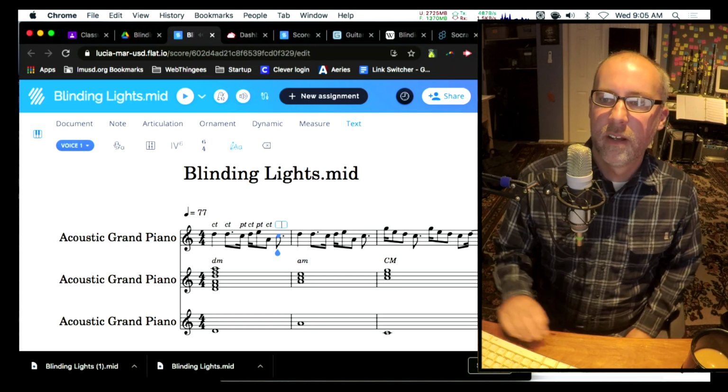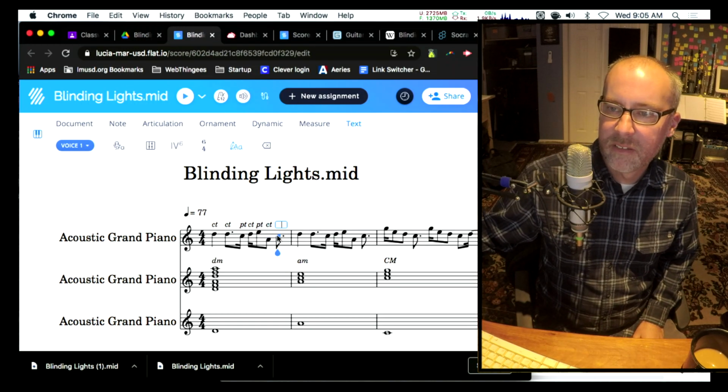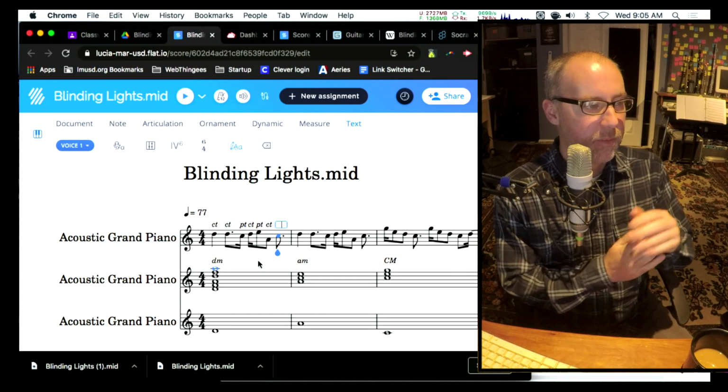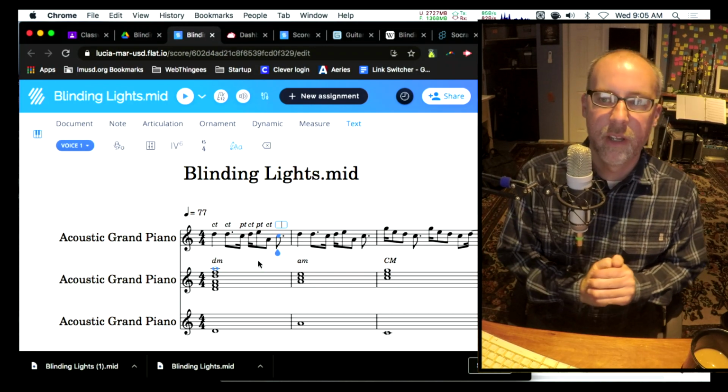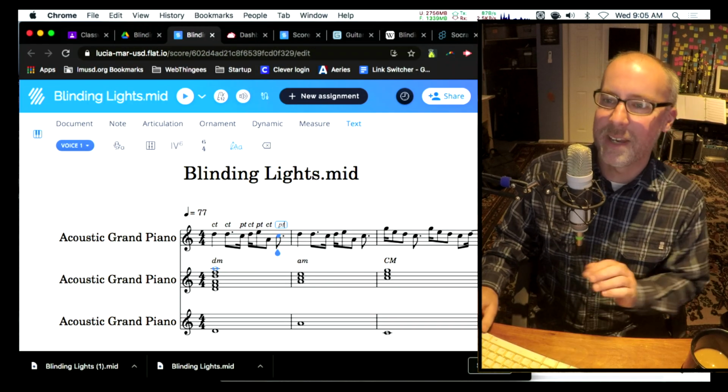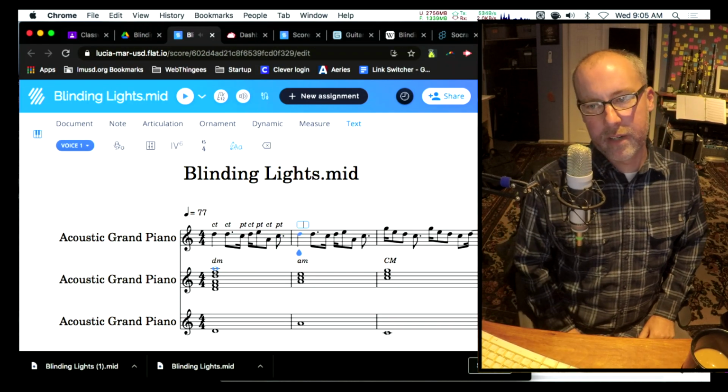Okay. Next note is C. Our chord is D, F, A. Chord tone or passing tone? Good. You guys notice that this is a skill that we are practicing. It is a passing tone, and we're getting better each time. Okay.